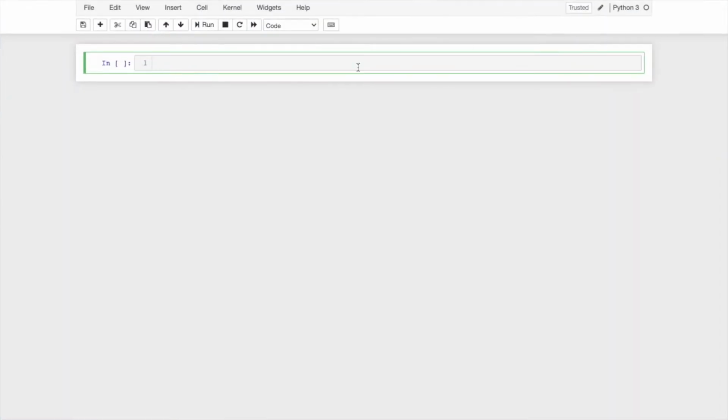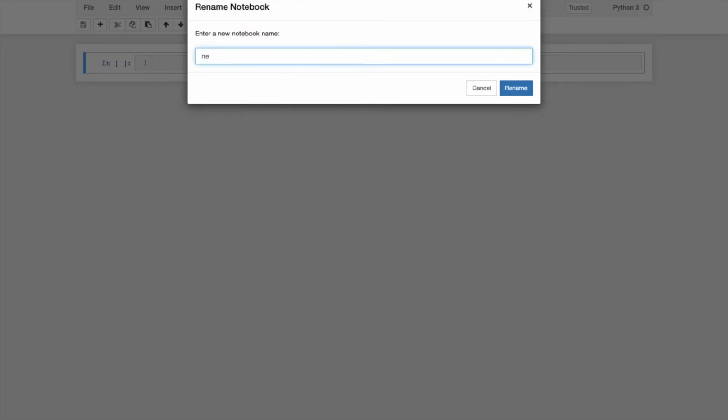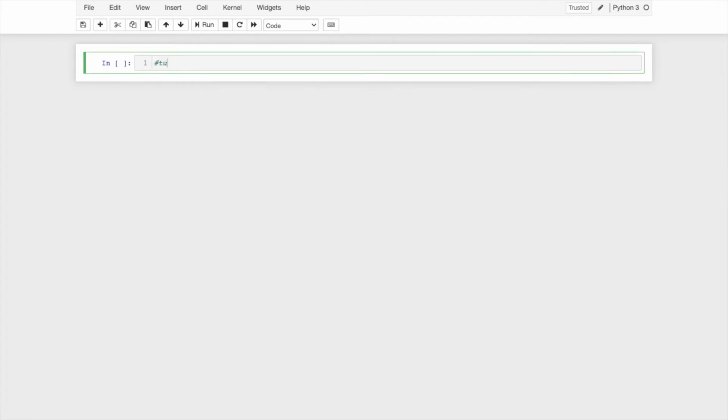So what I'll do, let me quickly give one name. It should be Neo4j_tutorial_81. This is tutorial number 81, and then it will be tutorial 81: how to load JSON data from file using Apoc procedures.